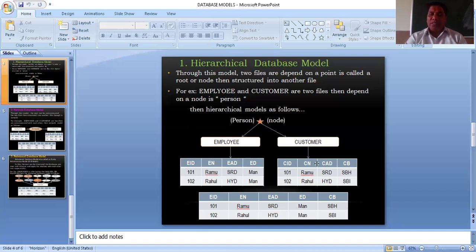When you combine these two with the node, the common fields will be filtered. The common fields are removed. Looking here, 101, Ramu is this one. Here the employee name is Ramu, the customer name is Ramu. Combine these two, and you take it one time. Common fields combined means you can simply take one time. Ramu is Ramu, Rahul is Rahul. Automatically I am taking it one time.